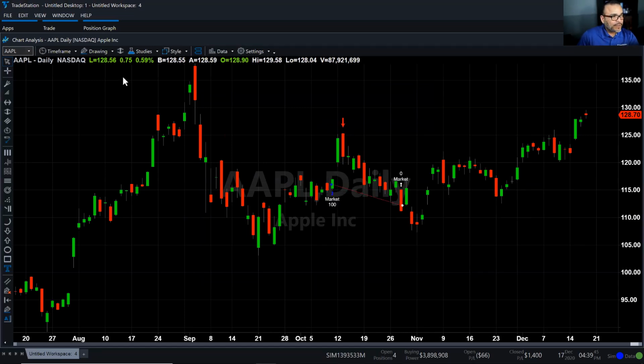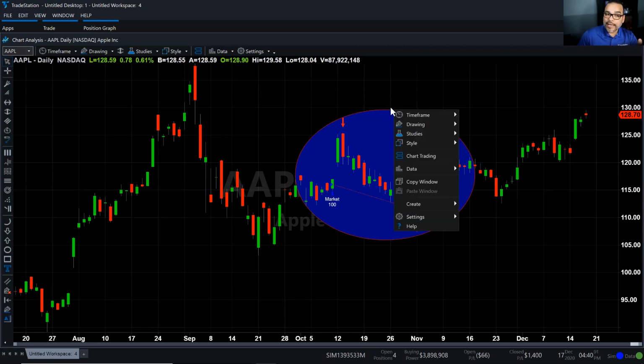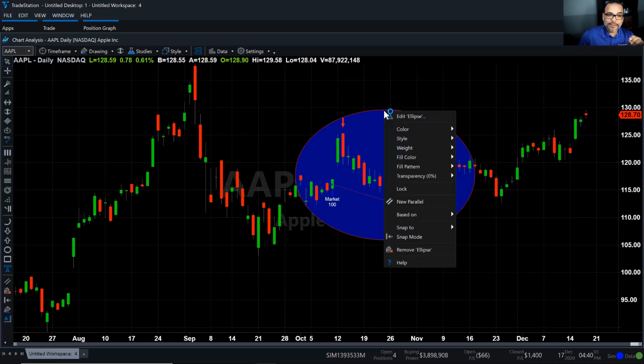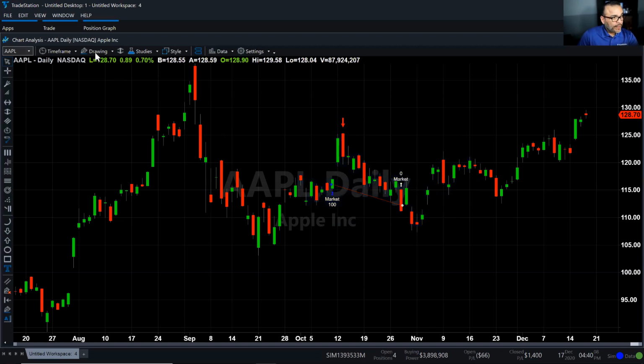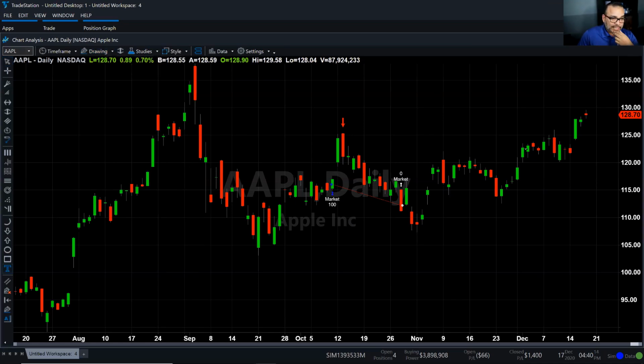So that's a rectangle. If we come over here and click on ellipse, same concept. You click once and then you click a second time to draw the ellipse around the area where you want it to be drawn. Again, you can right click on that ellipse. You'd have to right click on the actual outline in order to access the menu. So right click and it says edit ellipse, and you can change the style of that as well. Let me go back here to drawing. We have text annotations as well. Let me select text, and you can write anything. For example, right here on this arrow that I typed in, I can say this is my entry.